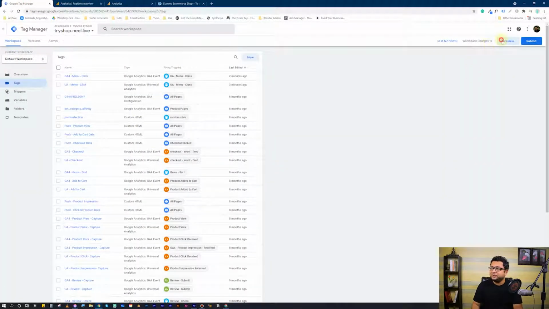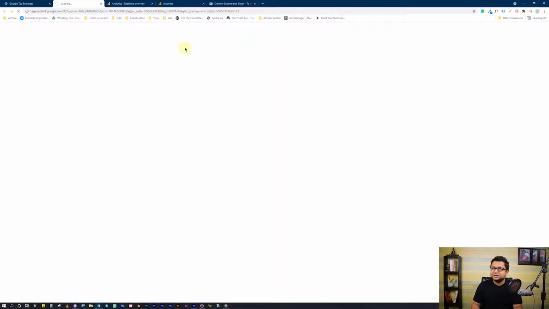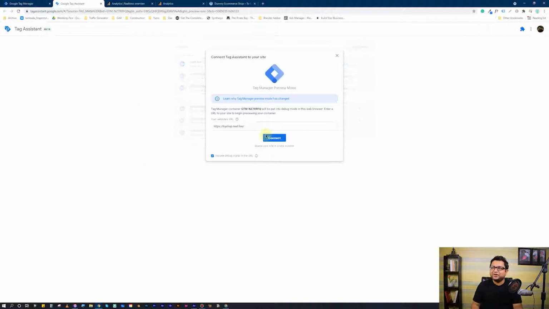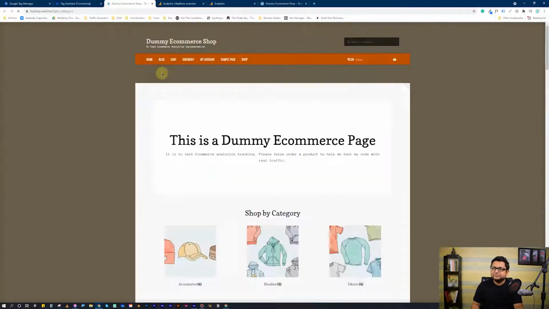I will go to the preview mode. I hope that you understand how Tag Manager works so that our job becomes easier. But essentially, it's a way to handle these events and different kinds of tagging that you would want on a website. All right, so we have this preview mode ready now.